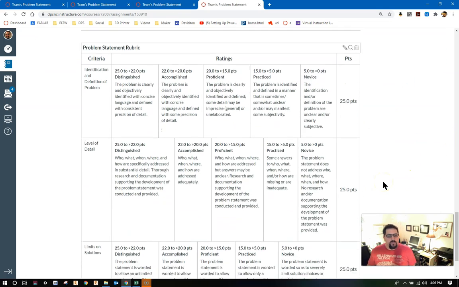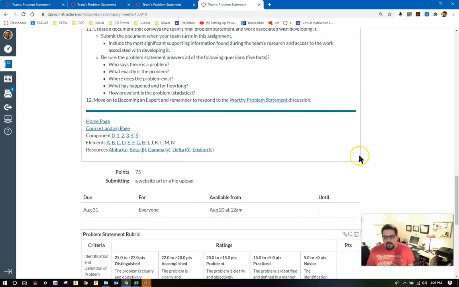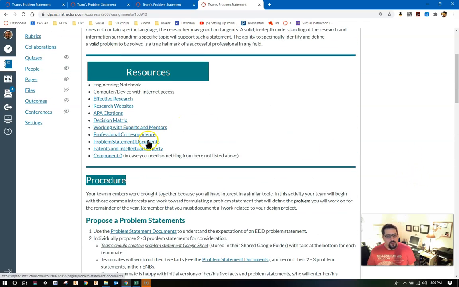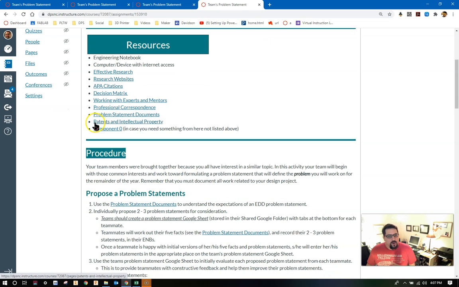If you go to the bottom of the assignment, you'll find that same problem statement rubric. Just depends on if you want to download a copy of it, whether or not you use the problem statement documents version of the problem statement rubric or the one at the bottom of this assignment. You also have access to the patents and intellectual property page. Again, this is for your benefit. If you choose to use it, great. And then component 0, because there's probably some things in the component 0 resources you could use, and I wanted to give you quick access to it.